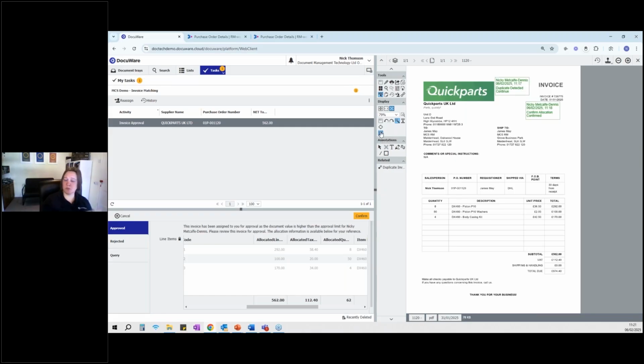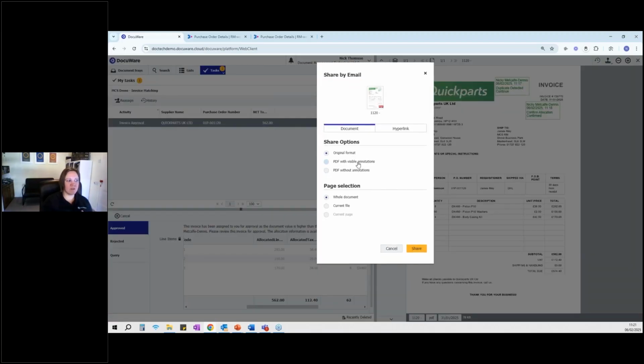What that then means, if someone in the business says, where are we up to with that invoice? You could choose to share that. You could send it to them by email with those annotations so they can see where things are up to. Or maybe someone says, I need a copy of the original invoice. Send it without the annotations, and then you don't see those stamps.